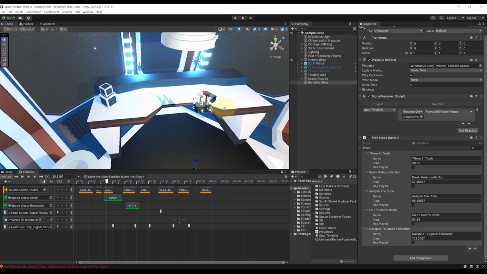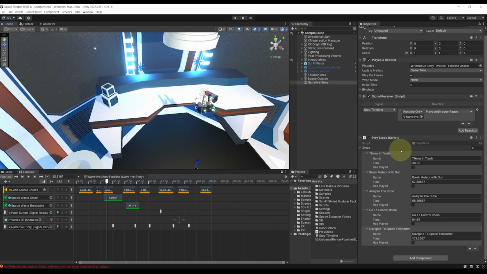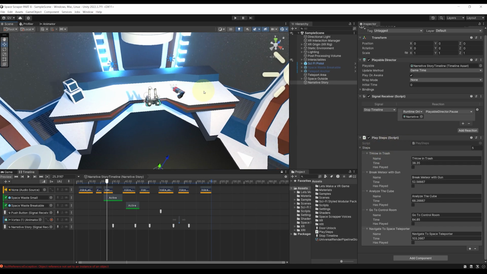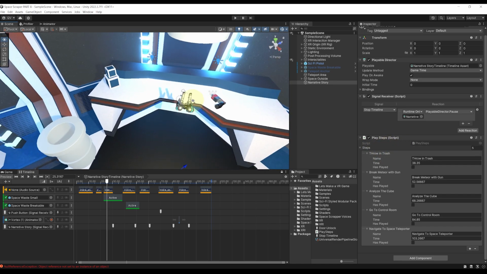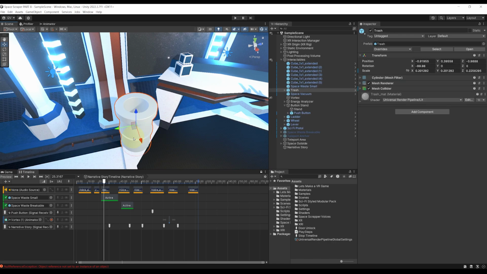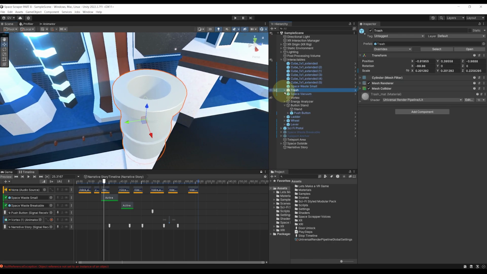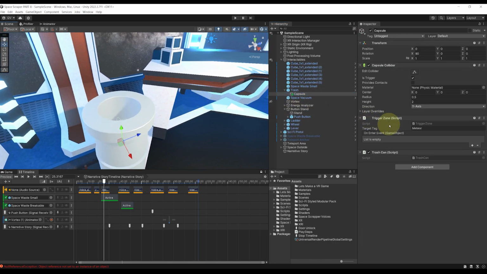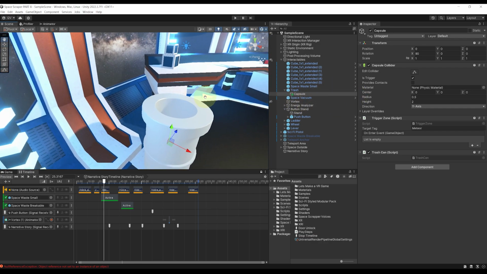The last thing we need is to hook and call play steps based on the action that the players perform. So let's do this with the first interaction, which is throw the asteroid in the trash can. Now, if you remember, under our trash can, we have this capsule, which has a trigger zone. And remember, I told you that this script will be important in the future, and the future has come because we are going to use it.